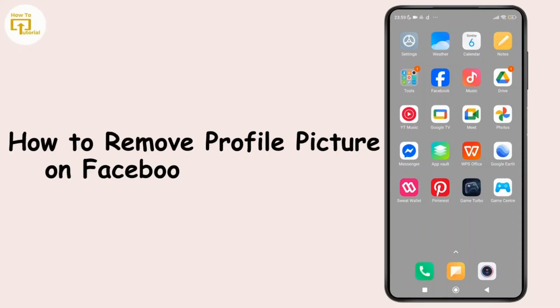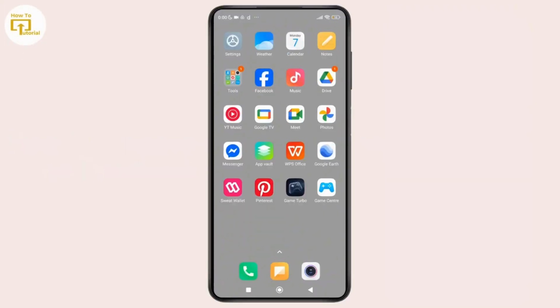How to remove your profile picture from Messenger. Hey everyone, welcome back to the channel. In today's video, I'll show you how to remove your profile picture from your Messenger app.